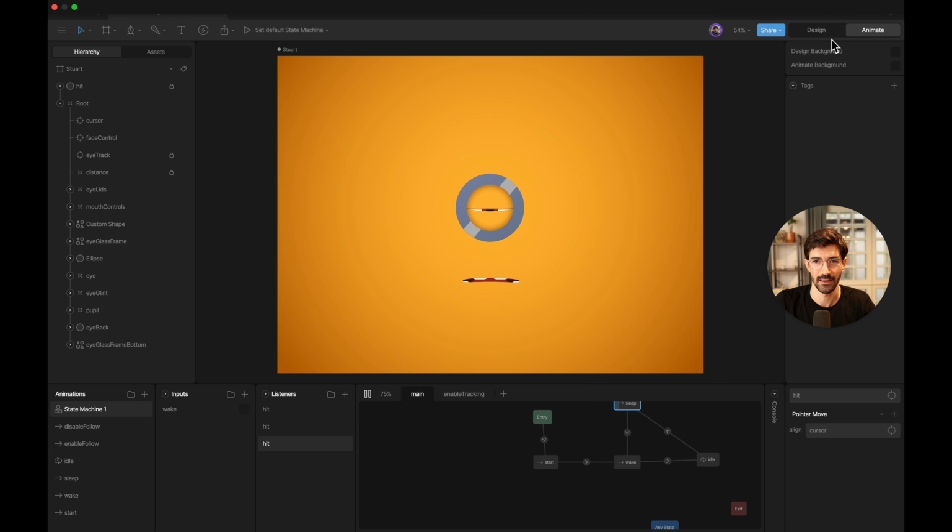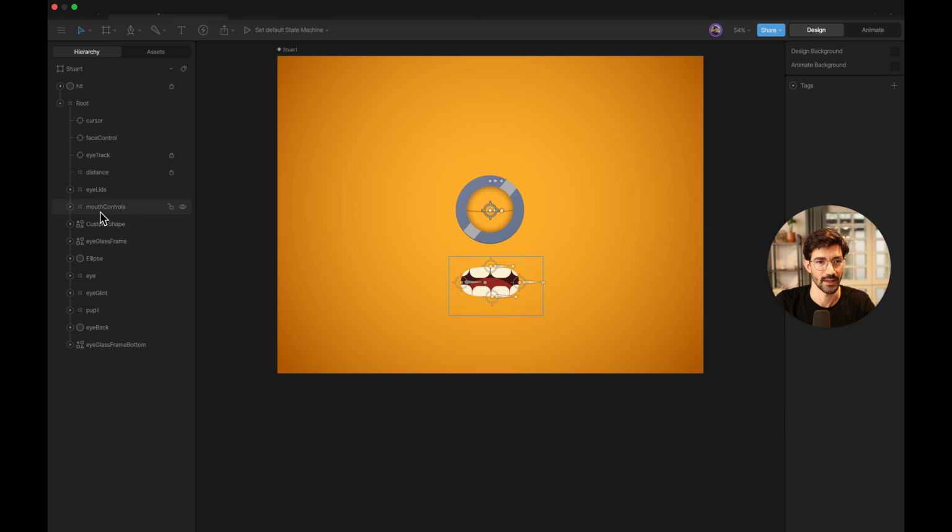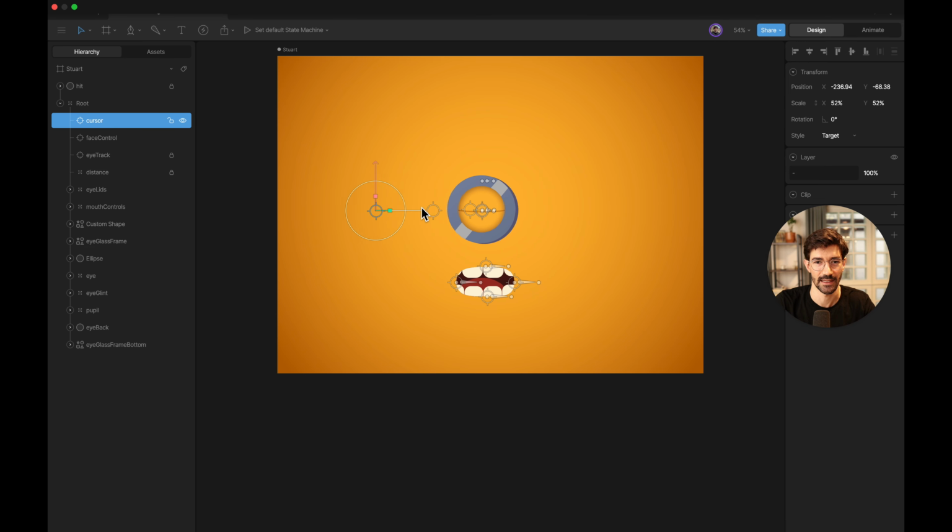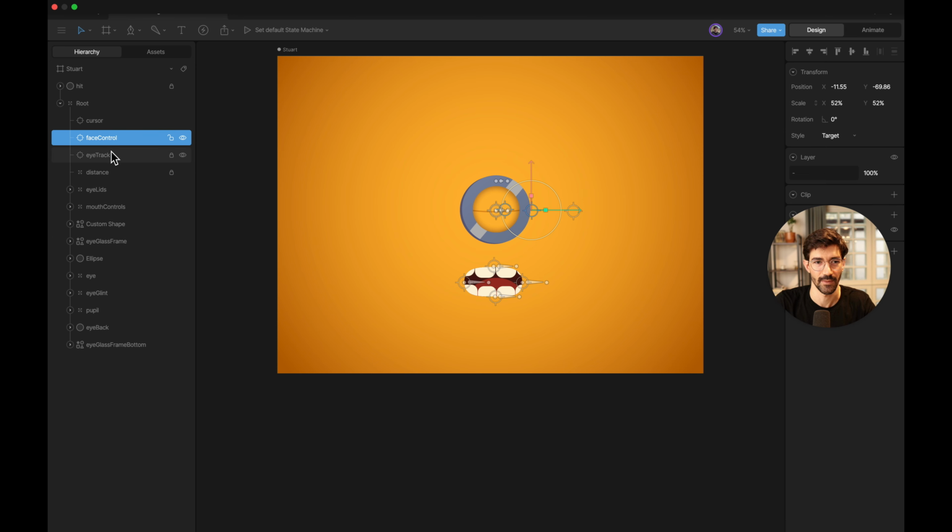So if we switch over to the design tab and we take a look at the cursor component over here, you can see as we move this right and left, the animation is looking in that direction, and up and down as well. And this is happening by also aligning the face control and this eye track. And if we disable this eye just so that we can make the pupil visible, you can see as we move the cursor, both the face control and eye track is following.